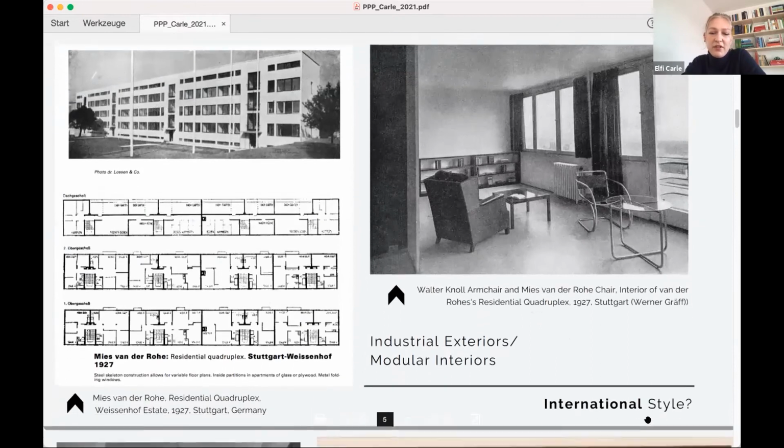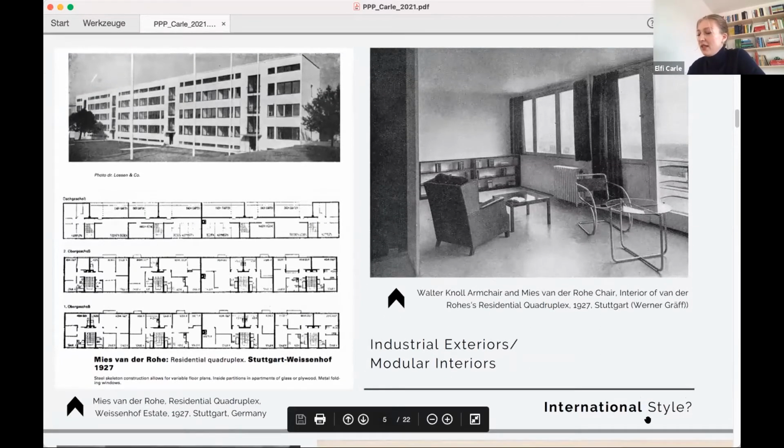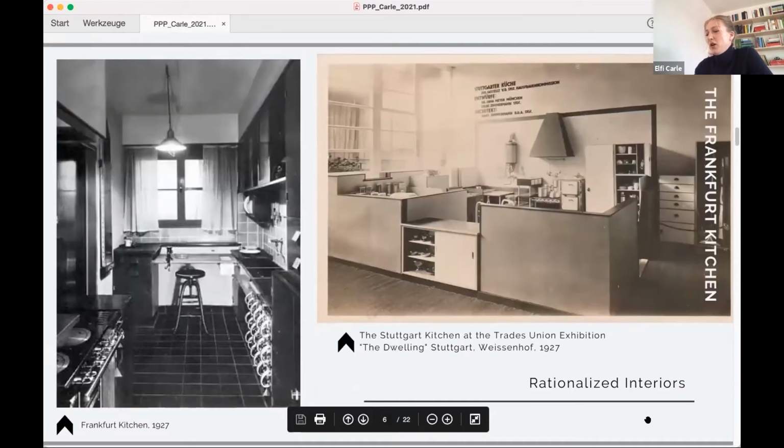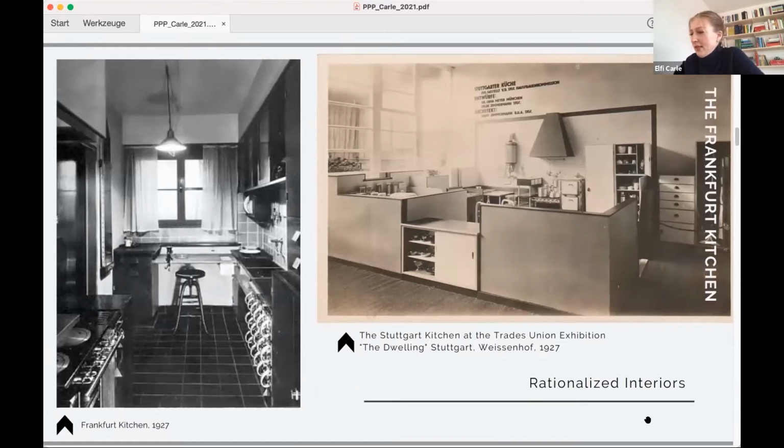You can see here Mies van der Rohe's residential block, which consists of 24 flats, but none of them were the same. And this individuality was amongst many important statements of the Werkbund exhibition. They were promoting flexibility and individuality of the interiors, which stood in contrast to the industrial looking and more serial exteriors. An example of Bauhaus interior ideas is the Frankfurt kitchen from 1926.